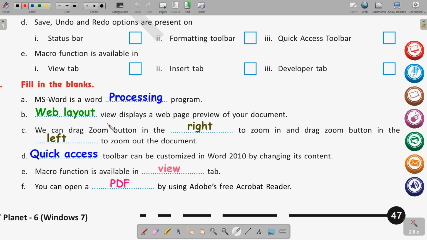Next is, which view displays the web page preview of your document? Clear, so the answer is web layout. It is about web page preview. So it means web page preview means we are talking about the web page related. So we have seen that out of the 5 layouts, the web layout gives you the preview of a web page. Clear, so the answer of this is web layout.